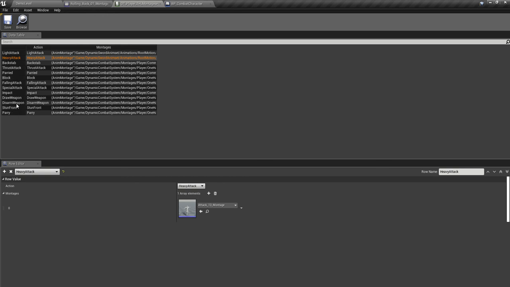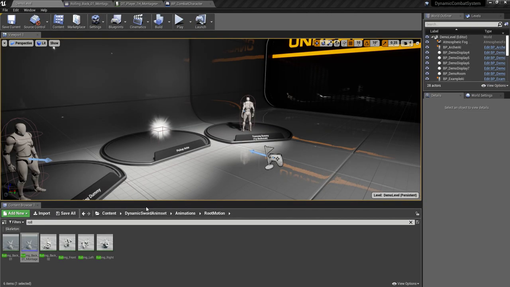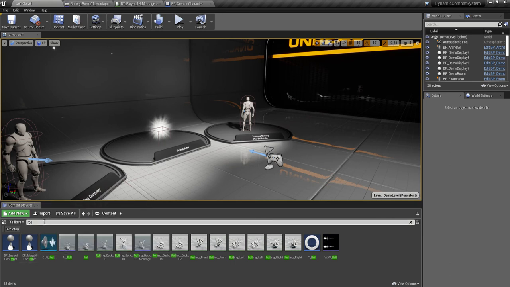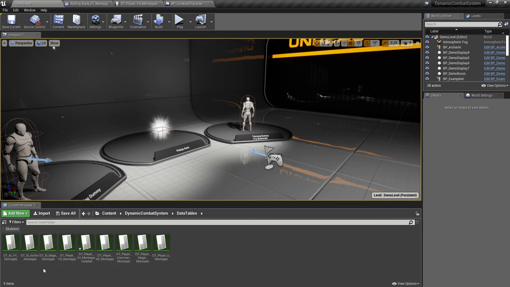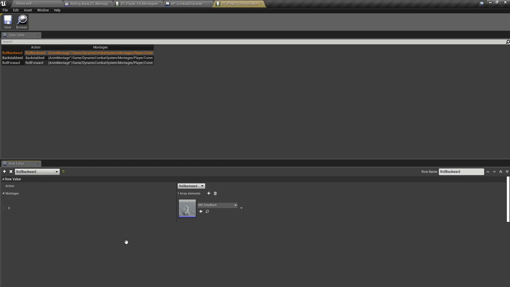What is it called? Oh, my bad, it's not in the one-handed montages. We're going to have to go back to the Dynamic Combat System folder, open Data Tables, find the Player Common Montages, and here you can change your roll backward and your roll forward and your backstabbed montage. Looks like backstabbed. That's spelled wrong.